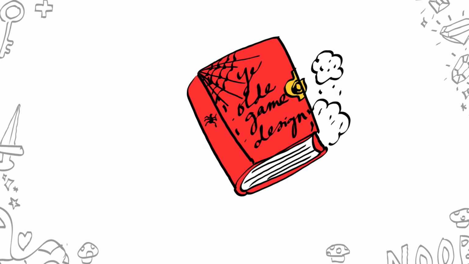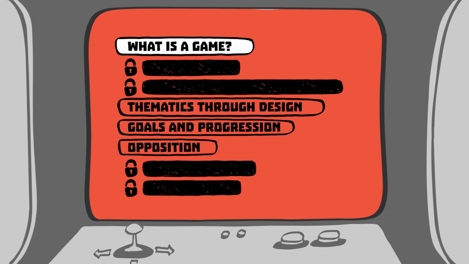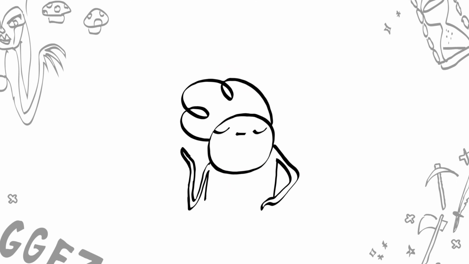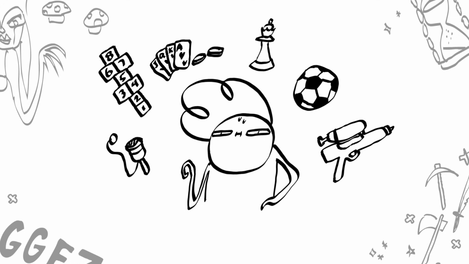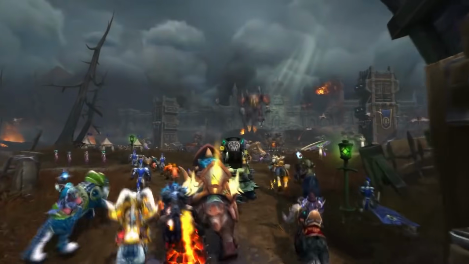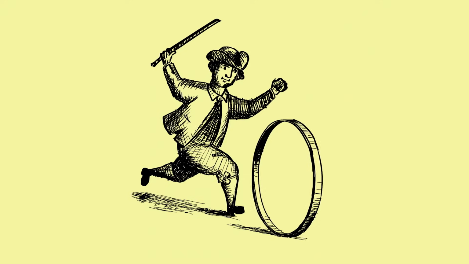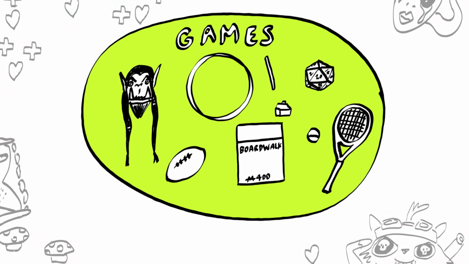All right, let's start at the very beginning. What is a game? It may seem like an easy question to answer, but a game can refer to so many different things. I mean, we use the word game to refer to anything from tennis to Monopoly to football to World of Warcraft to Dungeons and Dragons or even that hoop stick thing. What do all these activities have in common that make them games?